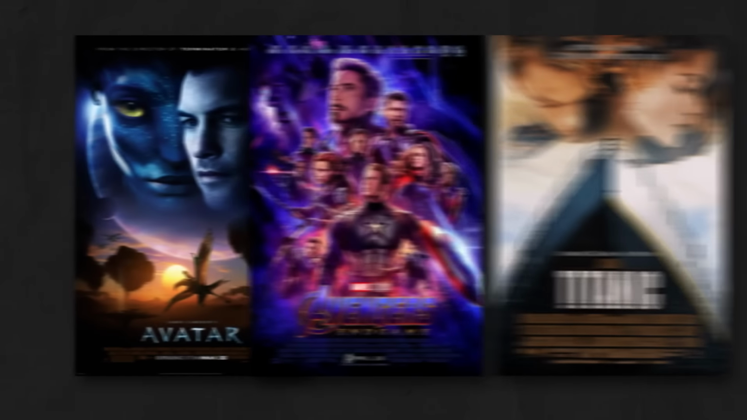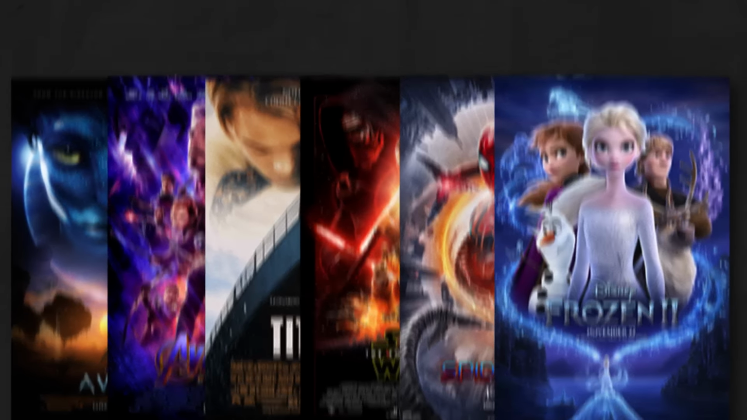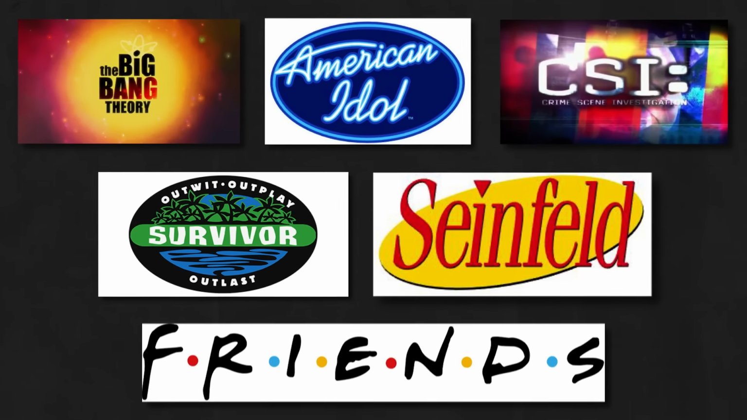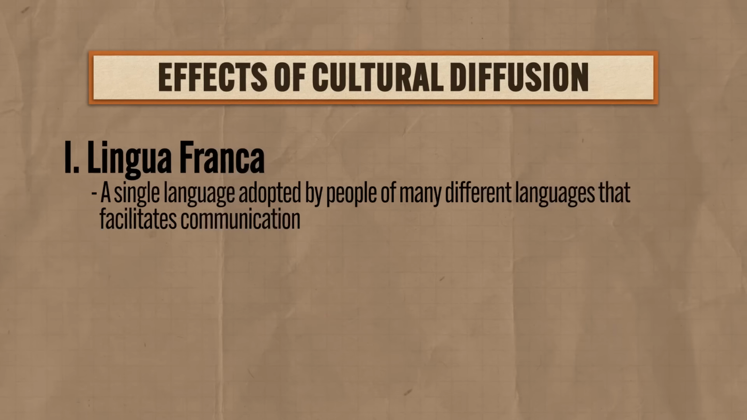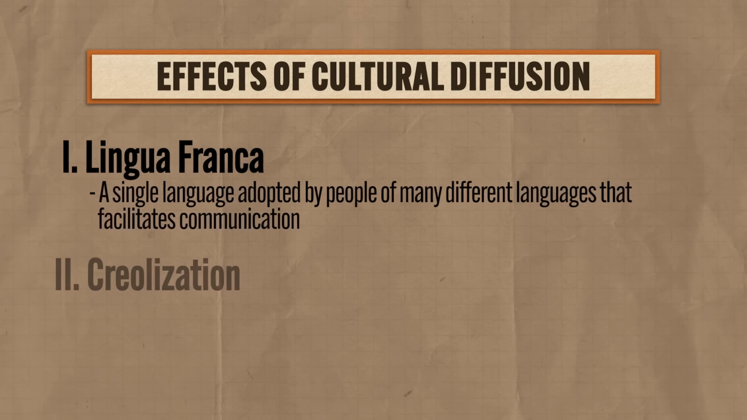For example, today English is the global lingua franca, and a big part of this has to do with the export of American movies and television shows and other forms of entertainment, and so the world has adopted English as the main language of commerce and transcultural interaction. Now, a second effect of the diffusion of cultural traits can be the creolization of language.